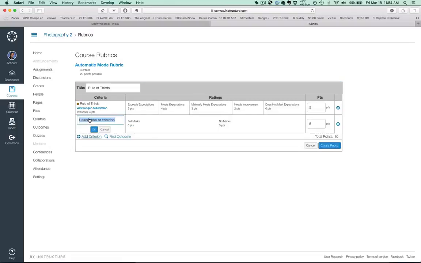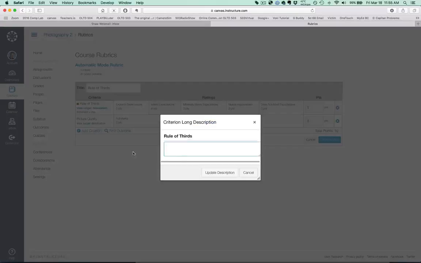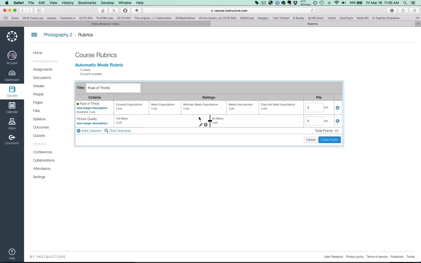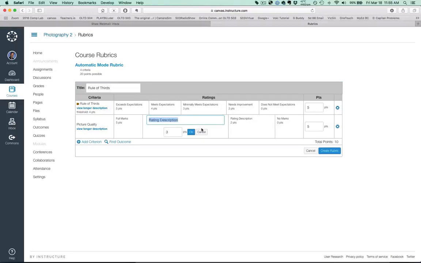Now this should bring up the longer description it did the last time I built it. But I could also add a criterion as well, and I'm just going to make it picture quality, and click OK, and I can add a longer description. There we go. And again, this time though, instead of getting the little thing in the middle, I click on the line here to add more categories. So full marks is 5, and I'm going to go meets expectations.